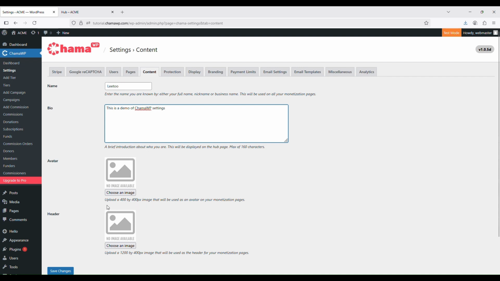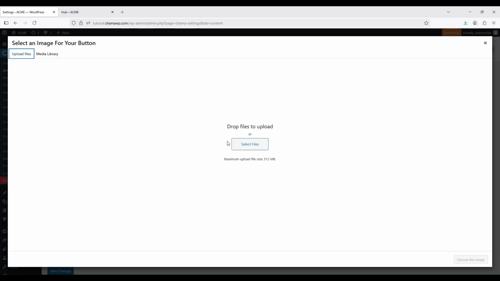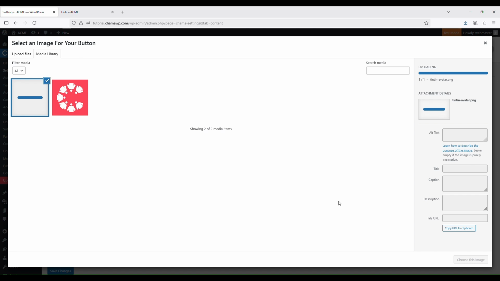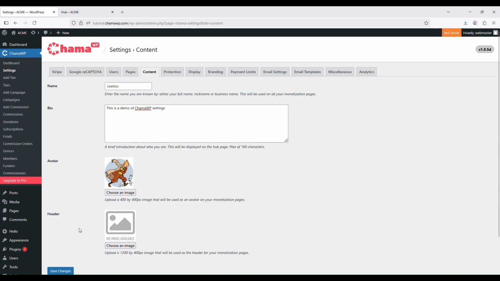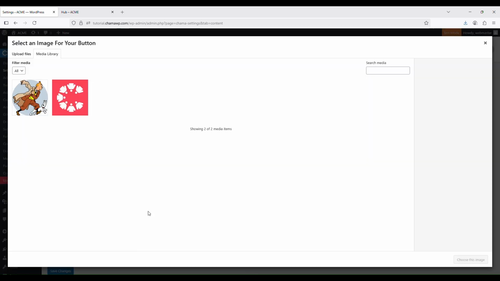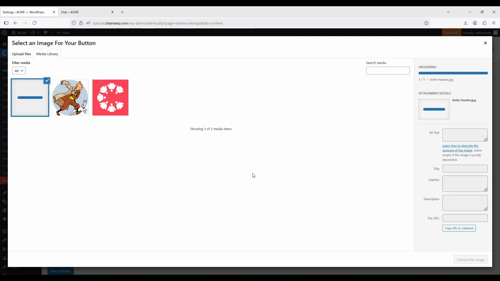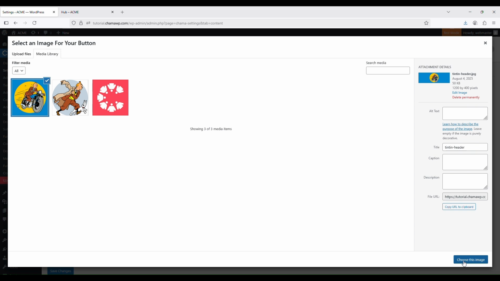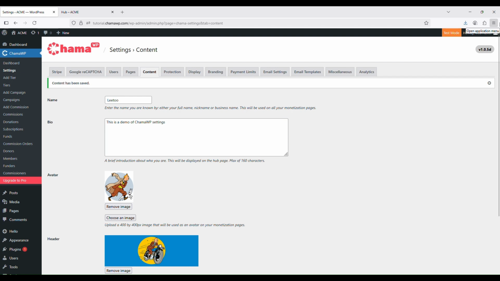Avatar: make sure it's 400 by 400 pixels. Let's go ahead and upload one from the media library. Let's go and upload one from the computer. Okay, then click on choose this image, and then let's also add in a header image. Upload files, select, then click header. Okay, then choose this image, and just click save changes. All right, and it is just that simple.